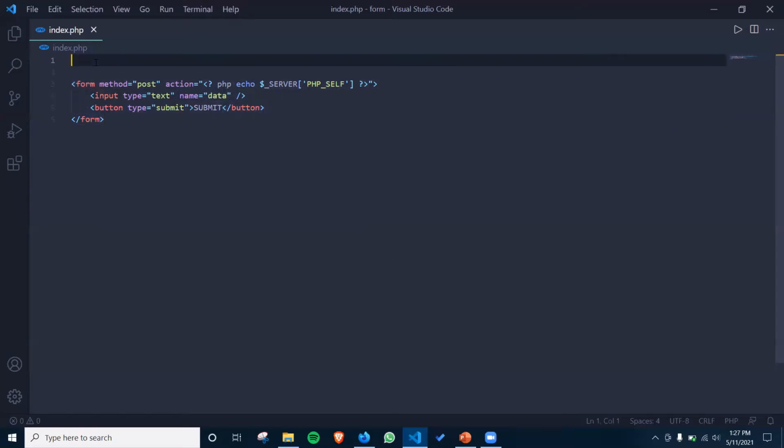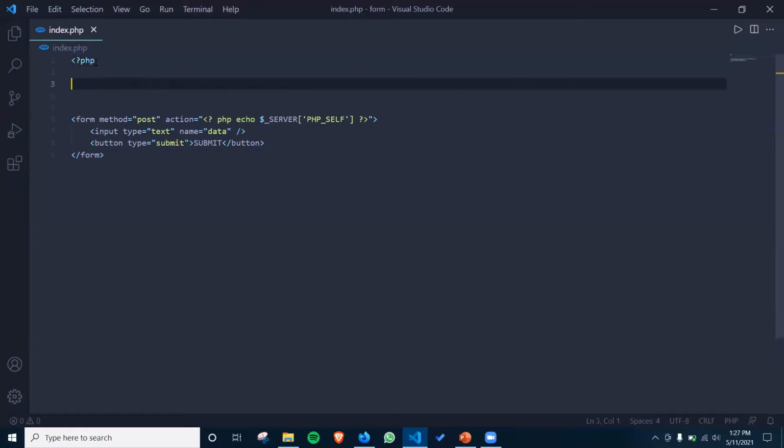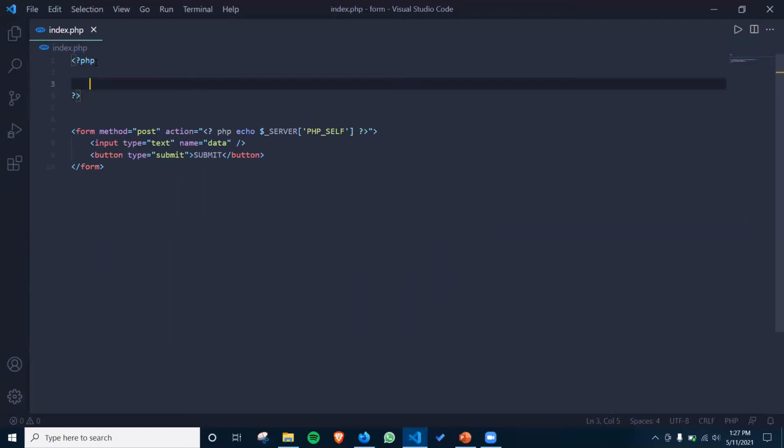Now here I'm writing the PHP code. For opening, write the less than sign, then a question mark, then PHP, and close this tag with a question mark and a greater than sign. Now here I'm writing my PHP code. The first filter I'm going to use here is the filter has value.